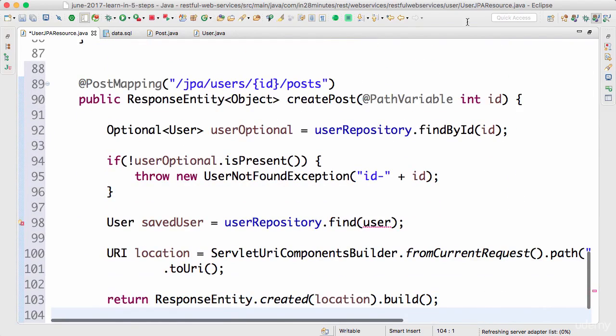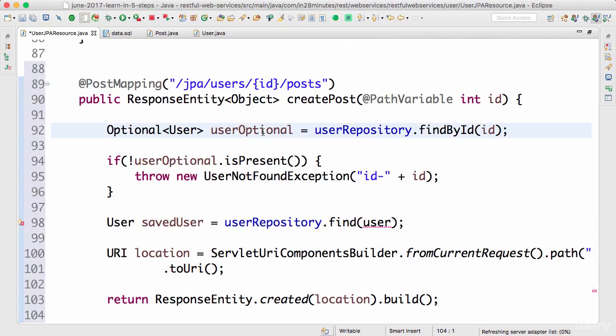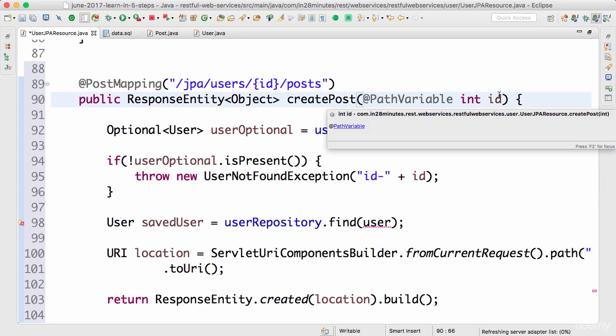So what we are doing now is we are doing a find by ID, getting the user optional. If it's not present, we would still throw a user not found exception, because I'm trying to do a post for a specific user, but that user itself does not exist. We should not let them do the post. So that's cool. The other thing I would want now is the content of the post. What should I really post?